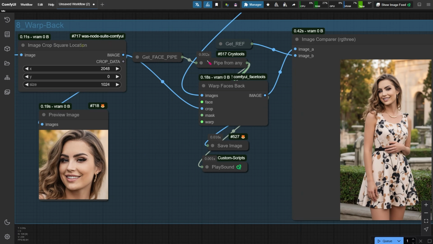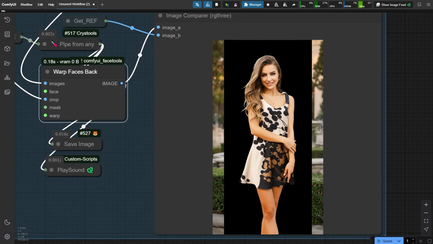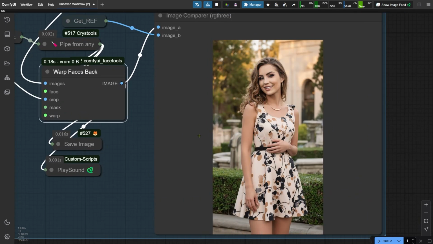This node cuts out the new generated face so we can use it. Then we'll use this node to place the new face back into the image with a new background. If the skin looks too smooth or fake, I've got a skin detailing workflow. Links in the description. It adds colors, textures, all that juicy realism.